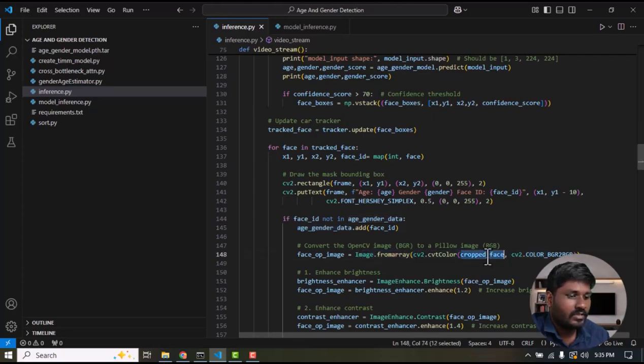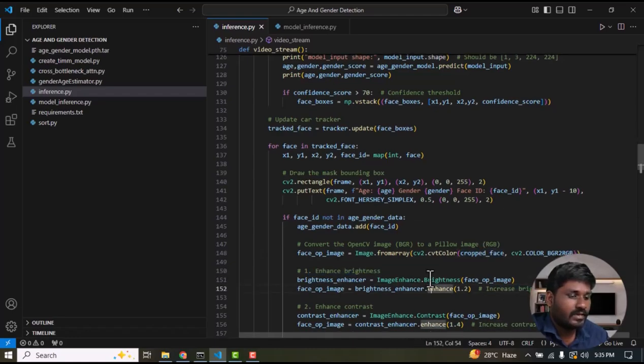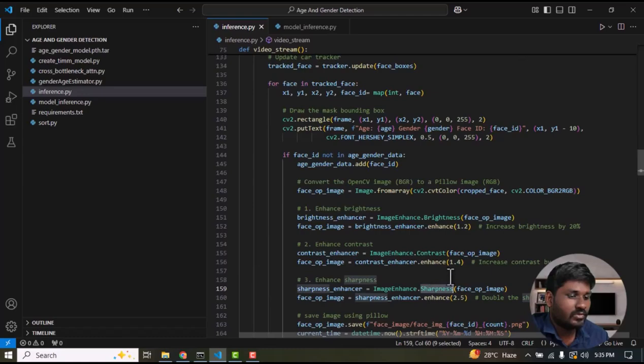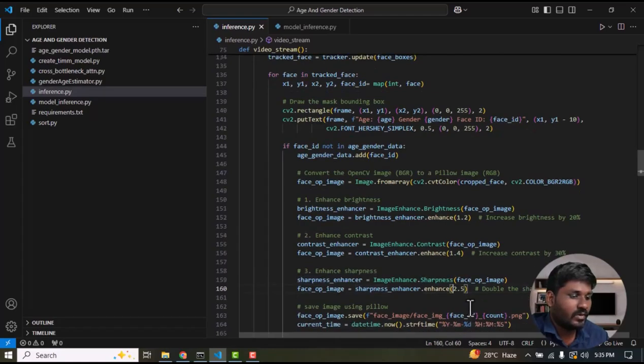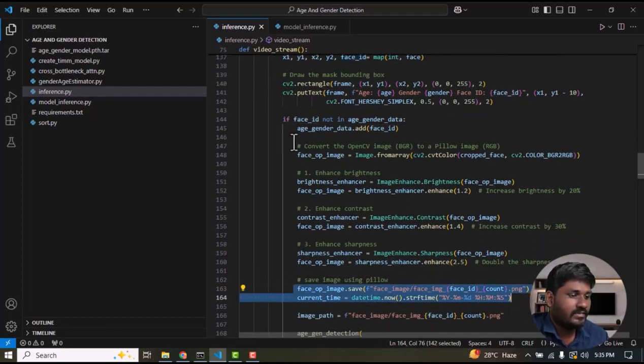Next, apply BGR to the cropped faces. Then adjust the brightness here for the cropped face. The brightness will be increased by up to 20%. Then apply contrast and sharpness adjustment, 0.4 for contrast, 2.5 for sharpness. Then save the image after applying these enhancement techniques. The file format is PNG and the file name is face image followed by the face ID count.